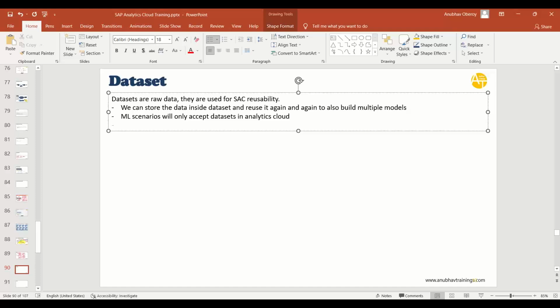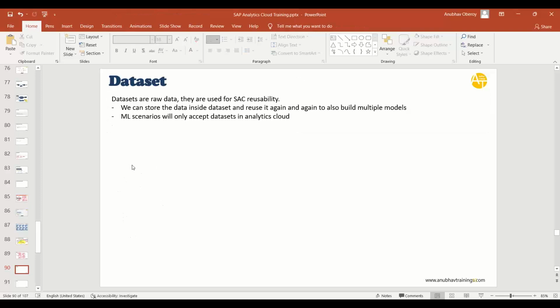So let us go ahead and see this in action now. We are going to create a data set. First of all, I'll switch over to my SAC system. Just give me 1 second. I pause my screen to log in. In the meanwhile, does anyone have any question? Any question on our scenario?